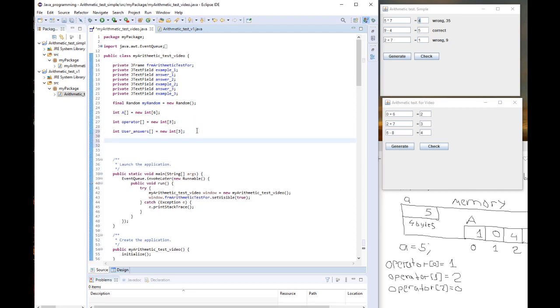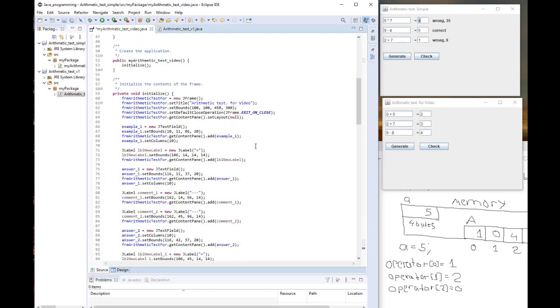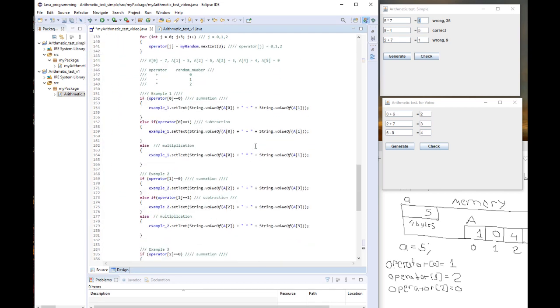Similar to the user answers, let's create an array where I am supposed to collect my correct answers. So new integer 3. There are 3 examples, which means there will be 3 correct answers. So correctAnswer, come here. And this is where I can process that particular calculation.